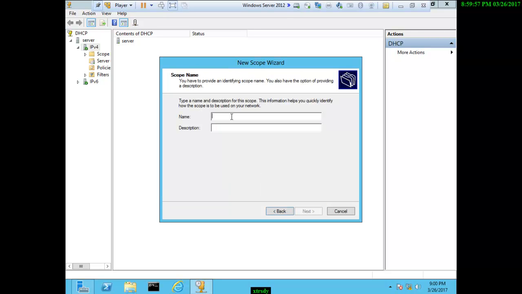Next, we need to create a scope name. For example, we are giving the name Test 1, and click on next.